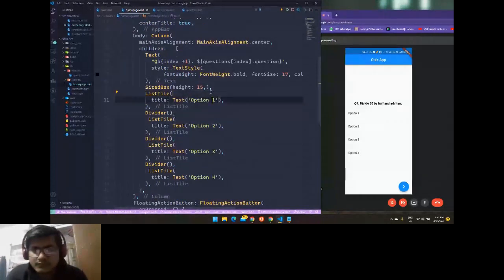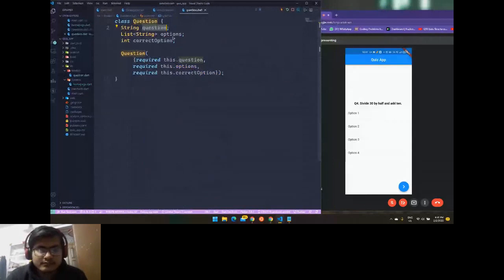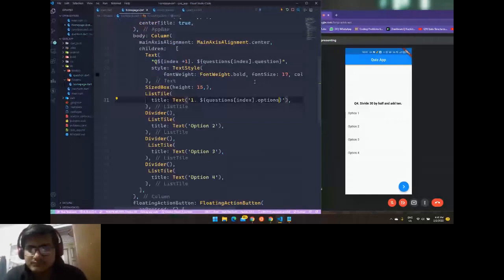Okay, instead of writing the option 1, let's print the option 1. What is the option 1? Questions subindex will give you that particular question, and in that particular question I want my option. Options is itself a list. So what do you want me to show in this text? This is the text of option 1, right? So let's show the first option. Okay, this corresponds to the first option.